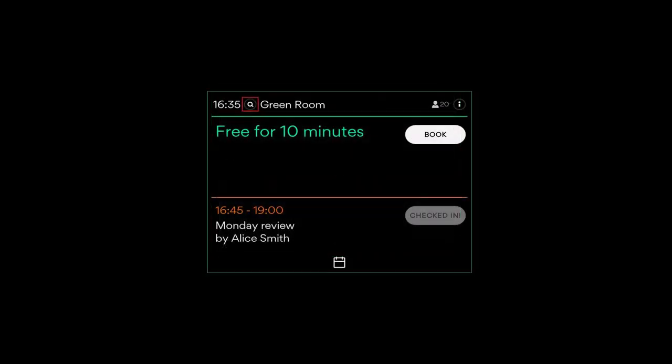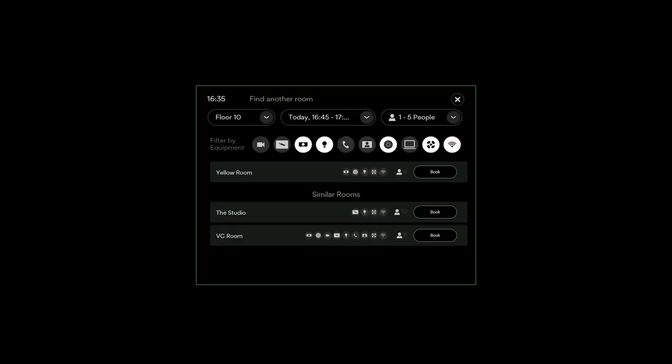Within the panel, there is also a room finder. This is located at the top of the screen with a magnifying glass. The room finder is really useful. It allows you to find a room for your needs, for example, based on availability, location, size, and any equipment as well. Within the room finder, you can book, if available, an instant meeting or any future meetings for other rooms as well.